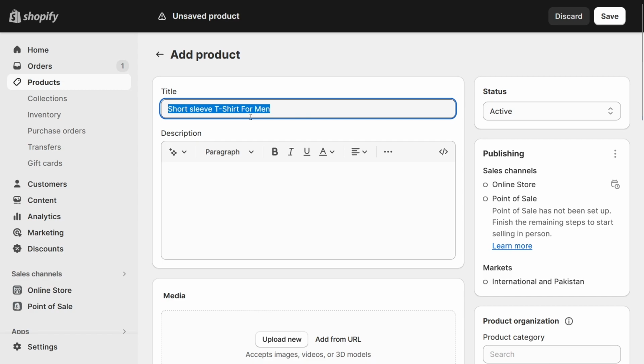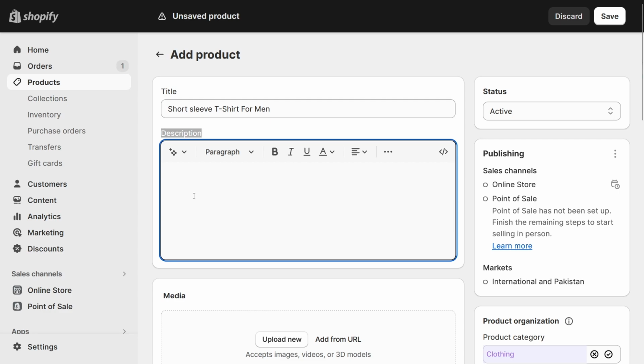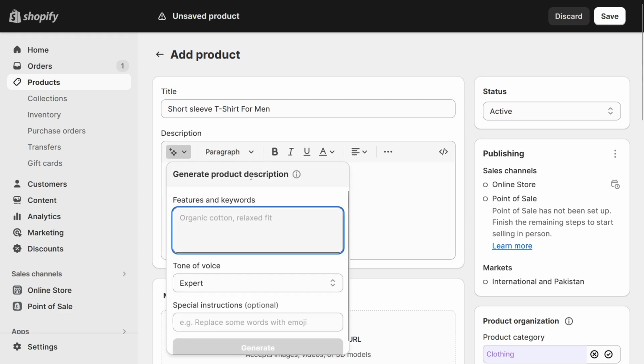Make sure you write an SEO friendly title here if you want your product to rank on Google. The next thing is you have to add a product description here. You can add this product description by typing yourself, or you can use their generate product description tool.